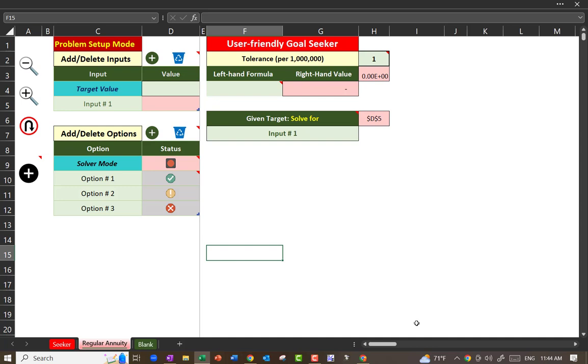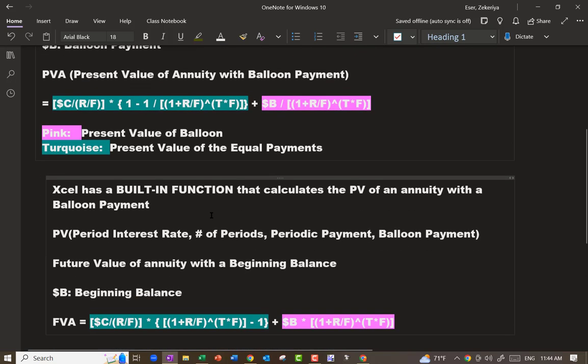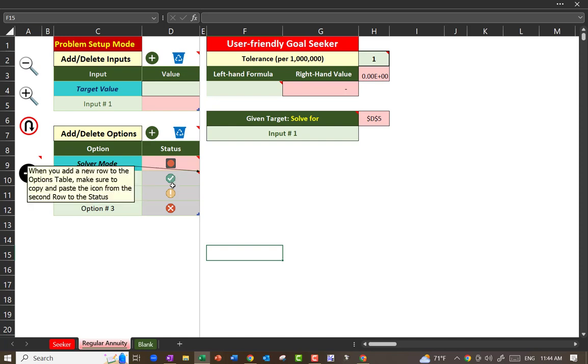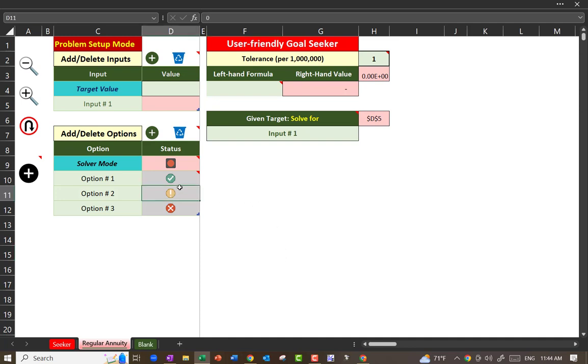Now, let's think about our inputs. I have one option. I can do either future or present, right? So let me first handle the option part. The only reason I have these things started with 3 options, because I want to show the icons for different colors. On these, green means underlying value is 1, yellow is 0, and red is -1. Okay.